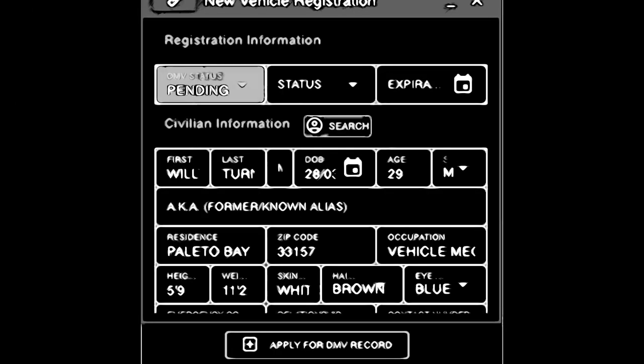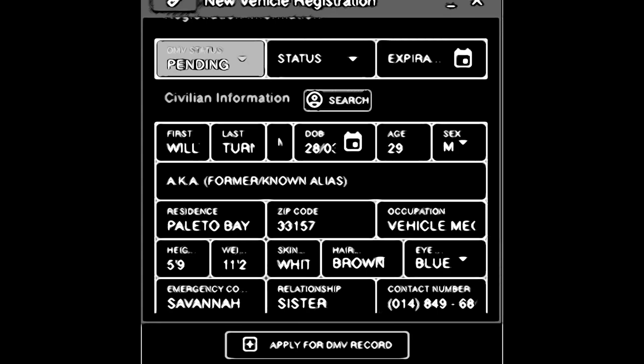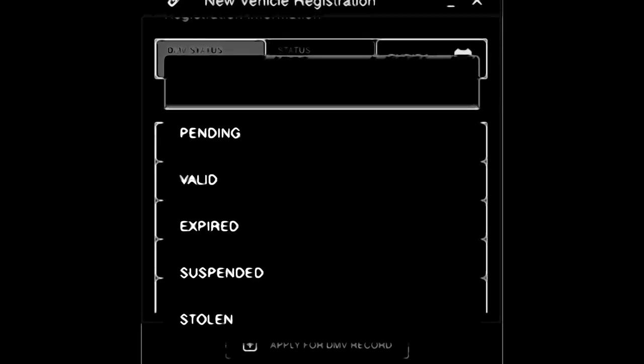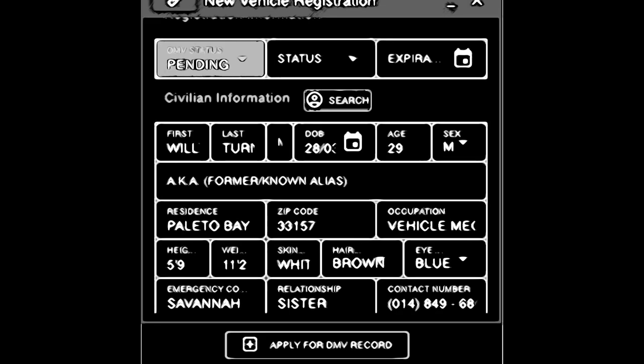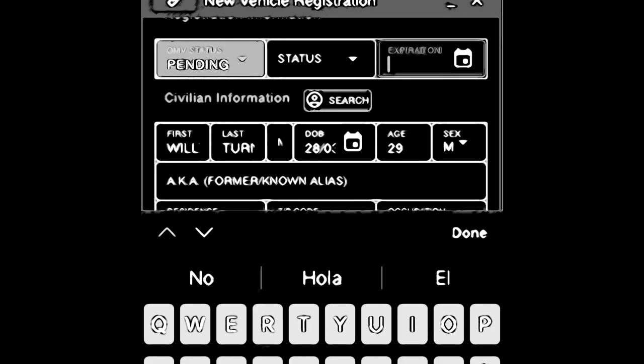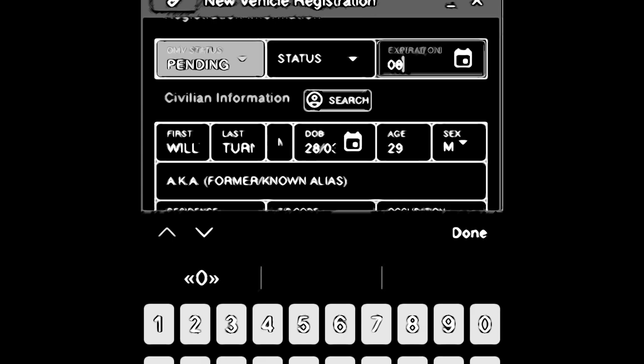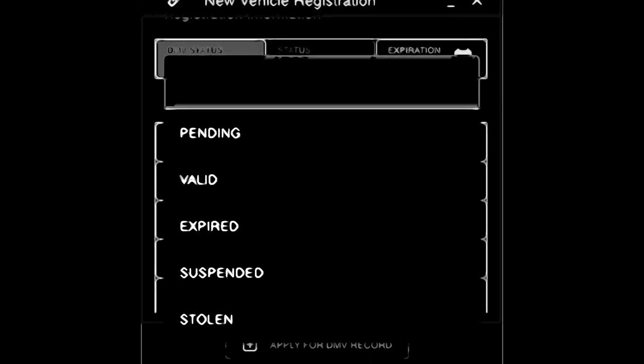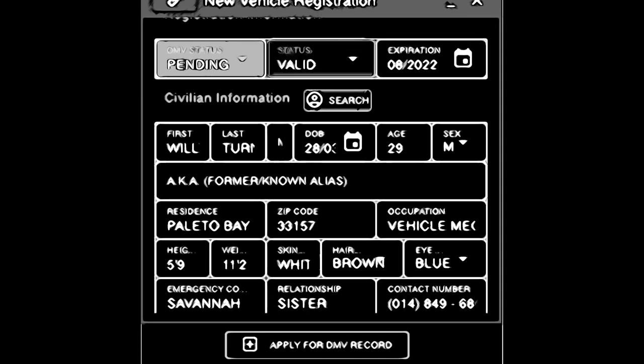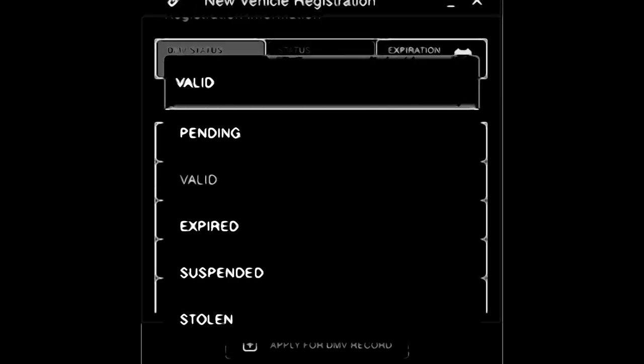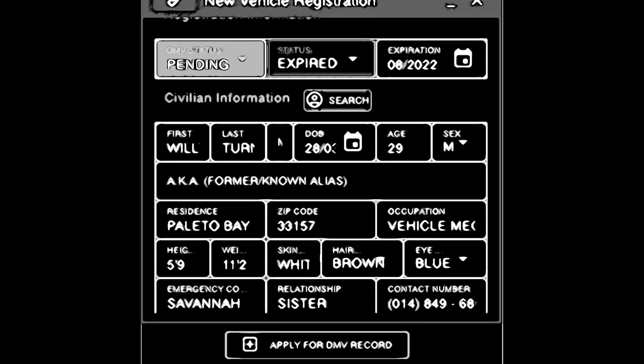Then you can select from the status section a number of things, which we'll cover in a second. The next thing you're going to do is input your expiration date for your vehicle. That can be whatever month or year you want it to be. I've just used that as an example. So from there, you're going to select what you want the status of the vehicle registration to be. You can select from valid, like so, or expired.